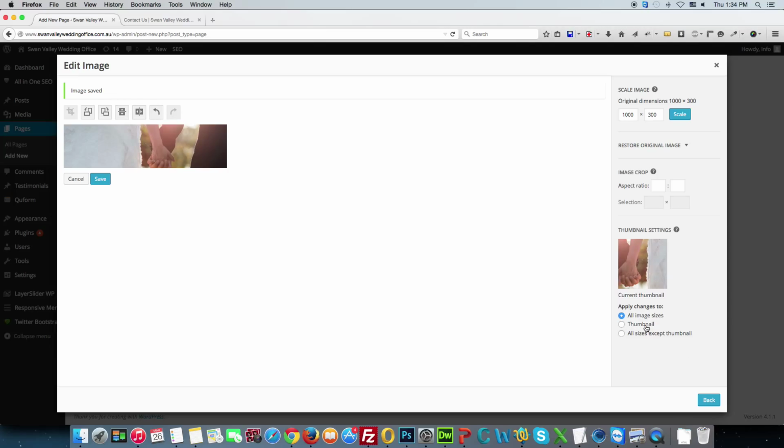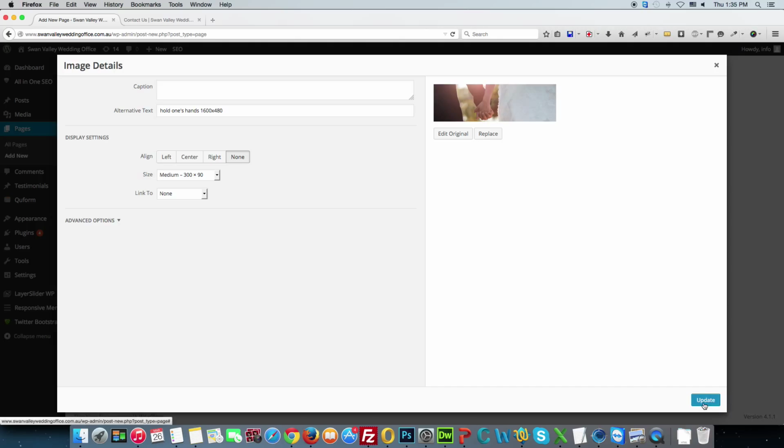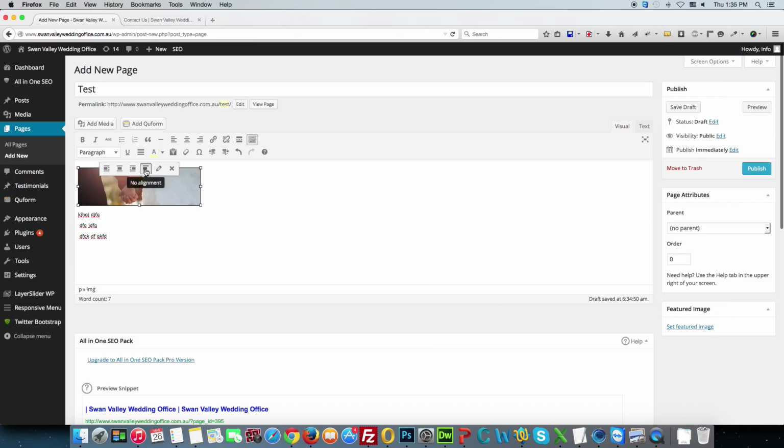Anyway, on the right hand side there's thumbnail picture. All this modification will apply to all the sizes of the picture. The thumbnail picture you can modify, for example, to put 150 pixels. This is called thumbnail. All the big sizes are except the thumbnail. So this is how to edit a picture. Let's go back. I click update, and this picture is updated now.